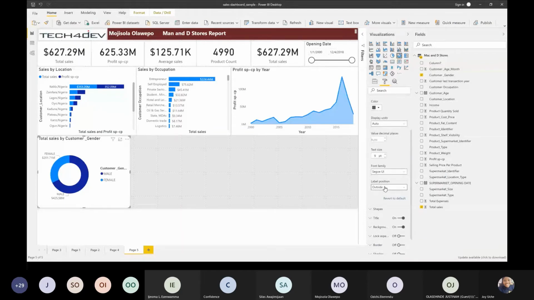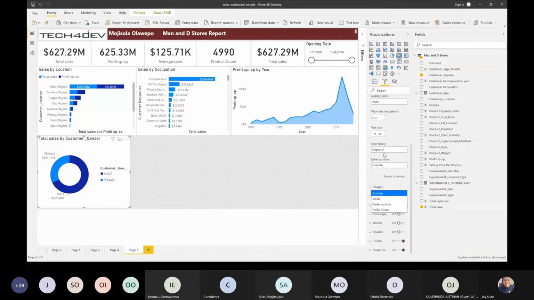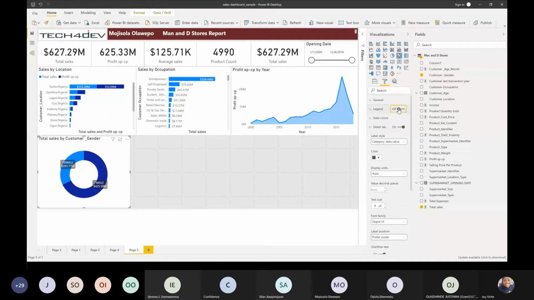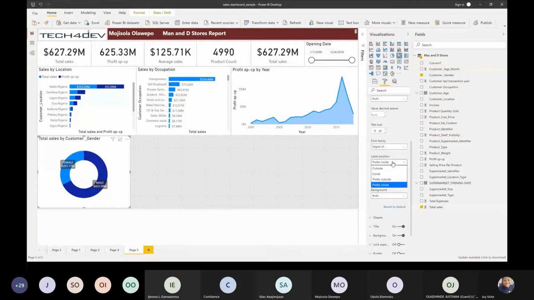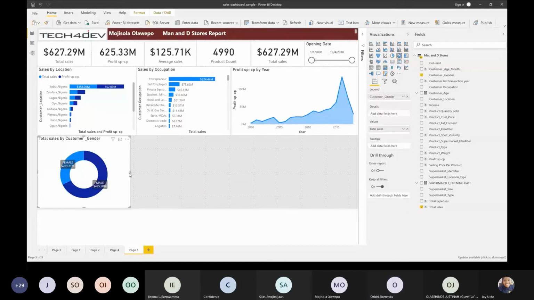I have outside label. You can even change, under your detail label, the position of your label. By default it is on outside. I can prefer inside. And I'm going to remove my legend because I don't need it. I already have it showing female, male. So I just turned off my legend, and on my detail label, when you scroll down, I changed the default from outside to prefer inside, which is neater, I think.